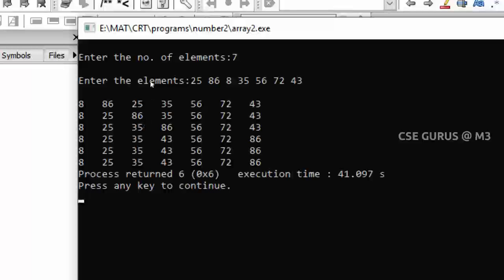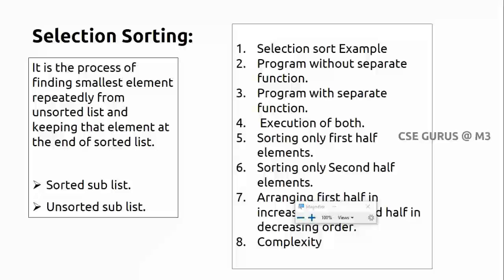Now one more thing you can observe here: 7 elements, how many passes are completed? 1, 2, 3, 4, 5, 6. That's it, n elements are there, n minus 1 passes are required. So like this we can get the output. The selection sort example is over, without a separate function. With a separate function, of course, I have shown you both executions.